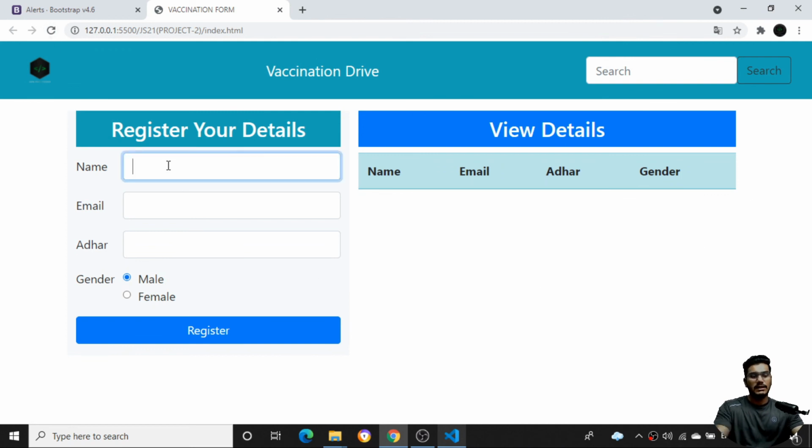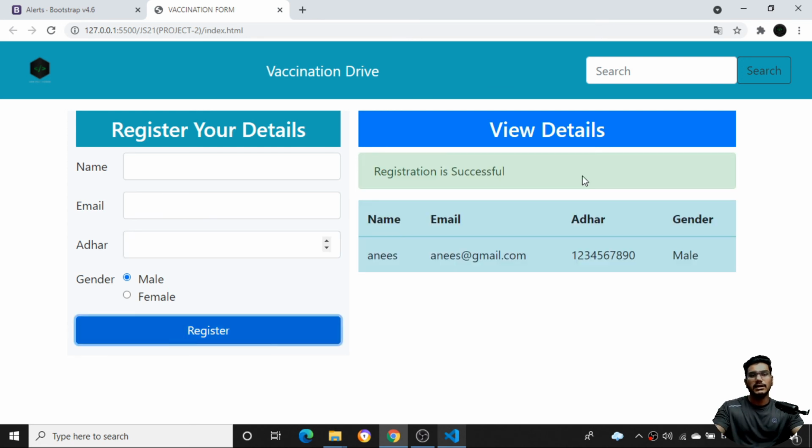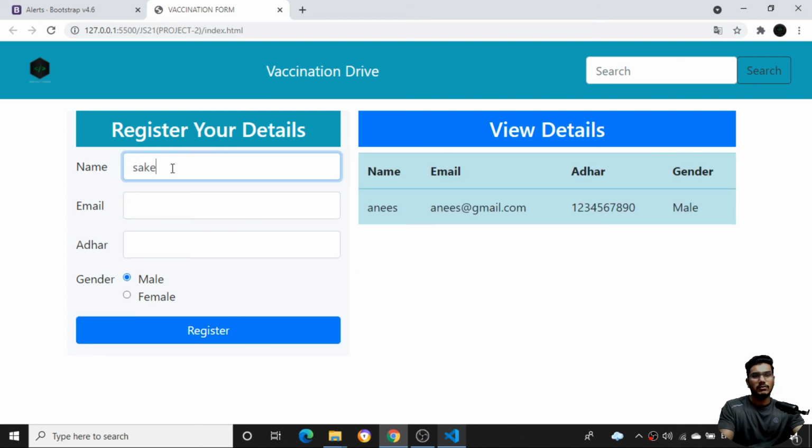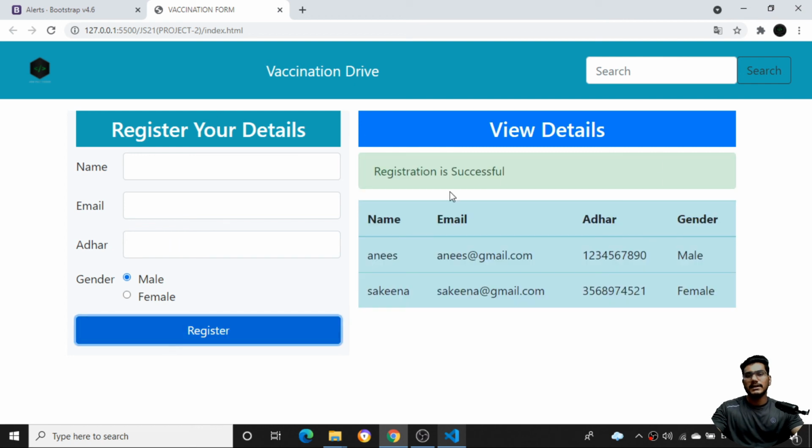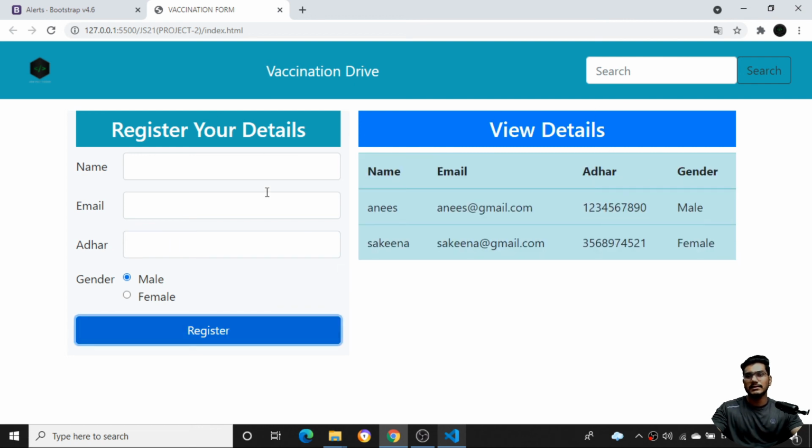So let's fill in some of the form. I'll give Anis at gmail.com, and the Aadhaar card number 1 2 3 4 5 6 7 8 9 10. I'll register it. Registration is success. I'll give one more, Sakina at gmail.com, then the Aadhaar card number, something like this, and I'll select female, and register. You can see registration successful. After 2 seconds the message is vanishing.